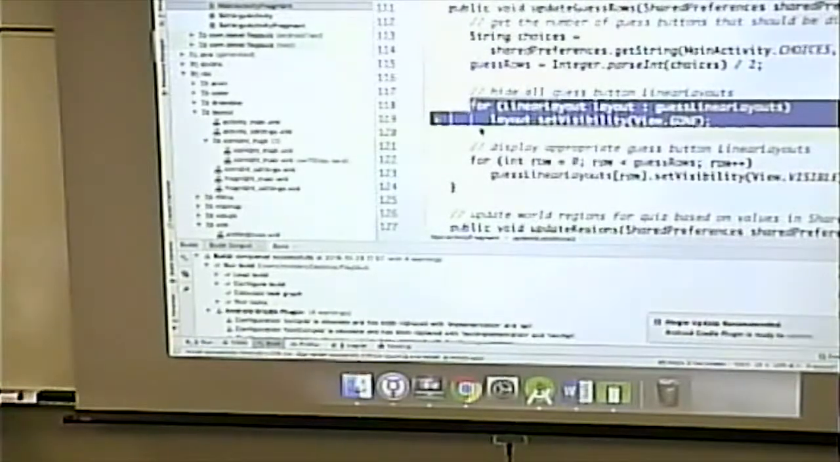Okay? We hide everything. And then we go back and show the ones that we want to show. All right? That way, if we went from 8 to 6, we first hide everything. So that would hide all 4 of the rows. Then we go and show 3 of the rows. That way, one won't be stuck showing that we don't want to be stuck showing.